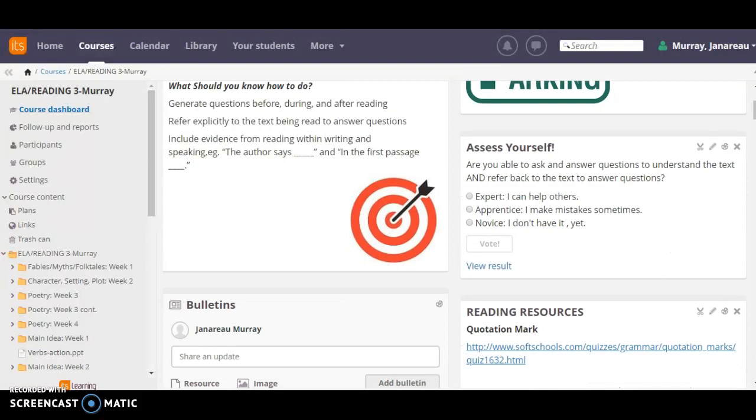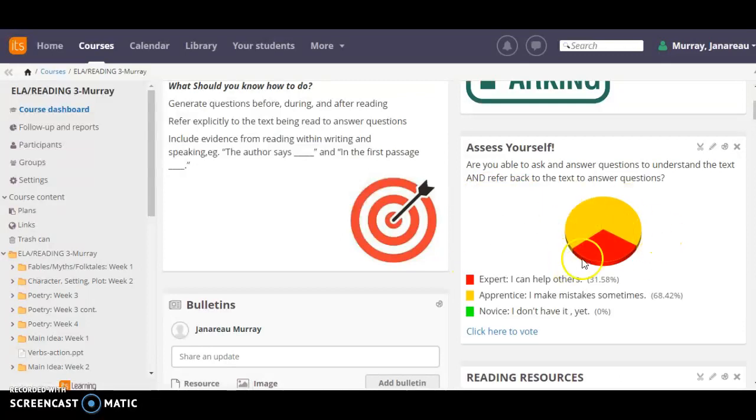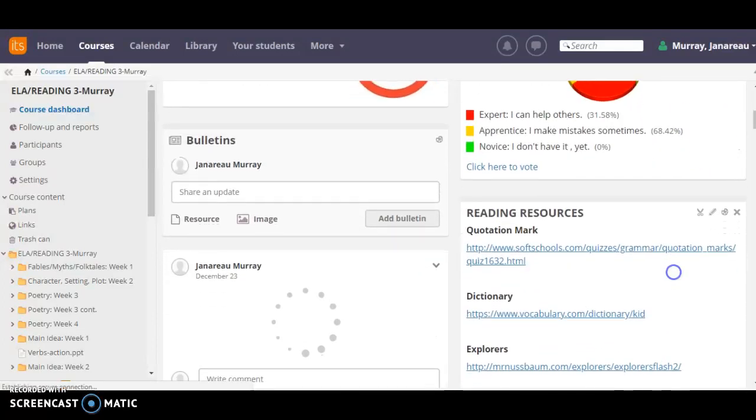Here I made a little component called Assess Yourself, and we use this also like a checking for understanding. I pose a question that pertains to the unit, and students are able to vote based on where they are. If you're expert, apprentice, or novice, and how it looks when you vote, I'm able to see where students are. Now, this vote is changeable. So, at one point of the unit, they may be a novice, or they may be an apprentice, but they're able to vote again and change their votes.